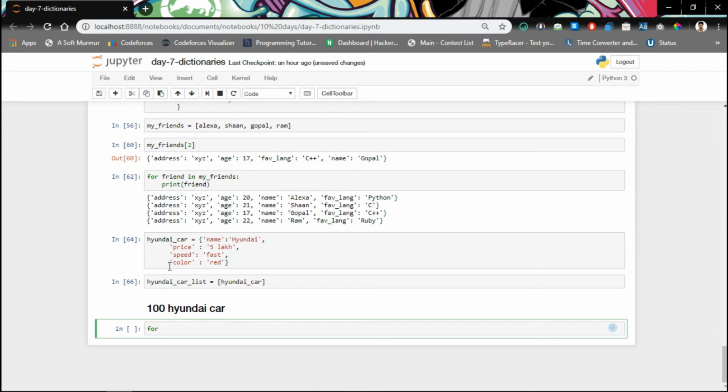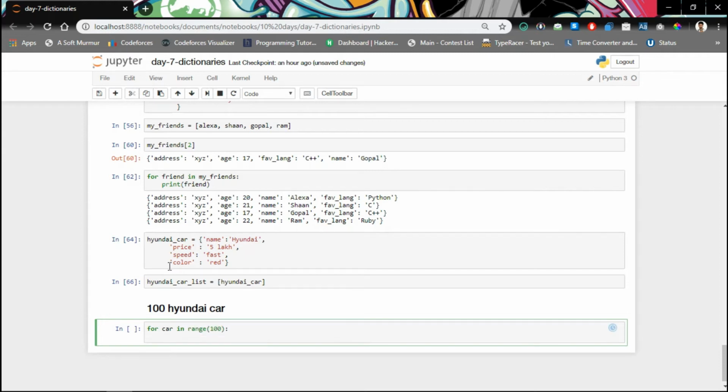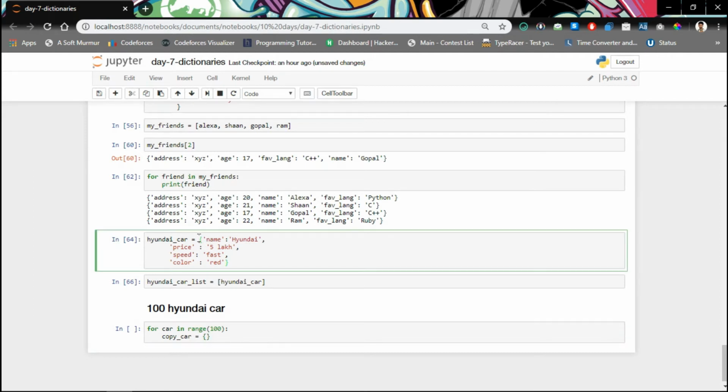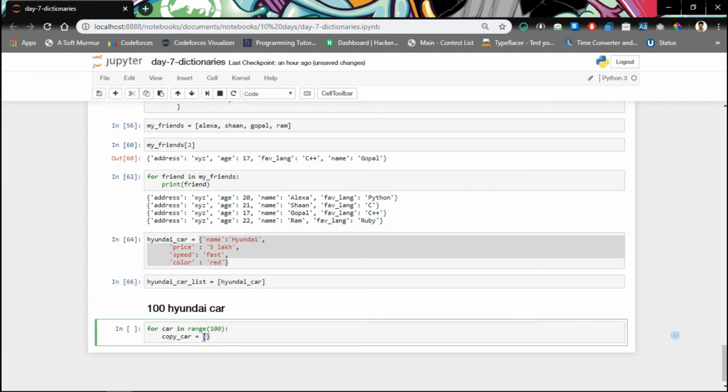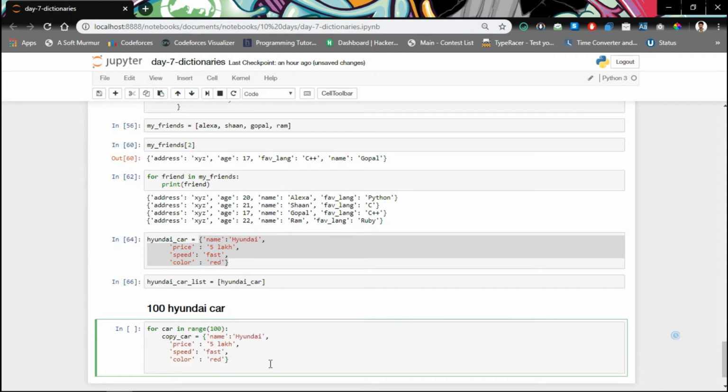So I can say for car in range, I want to make 100 copies, so I will say 100. Okay, and then I will create a new car, or you can say copy of car. Okay, and I will simply copy and paste this name. Let's paste here. This is the copy of a car.